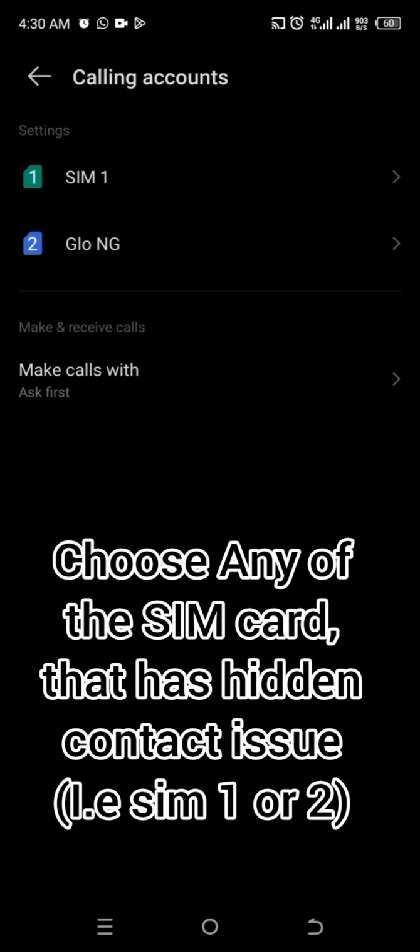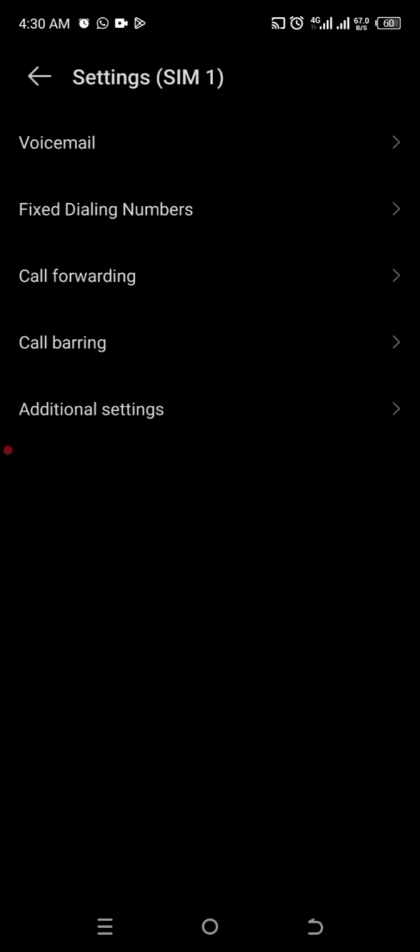Then you choose which of the SIM cards has the privacy number issue. SIM 1, you choose SIM 1. If it's SIM 2, you choose SIM 2. So after selecting your SIM 1, then you go to the additional settings here as indicated.